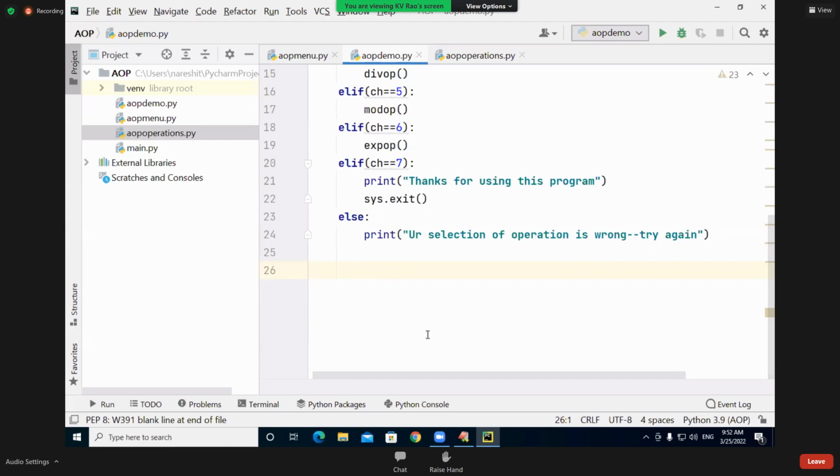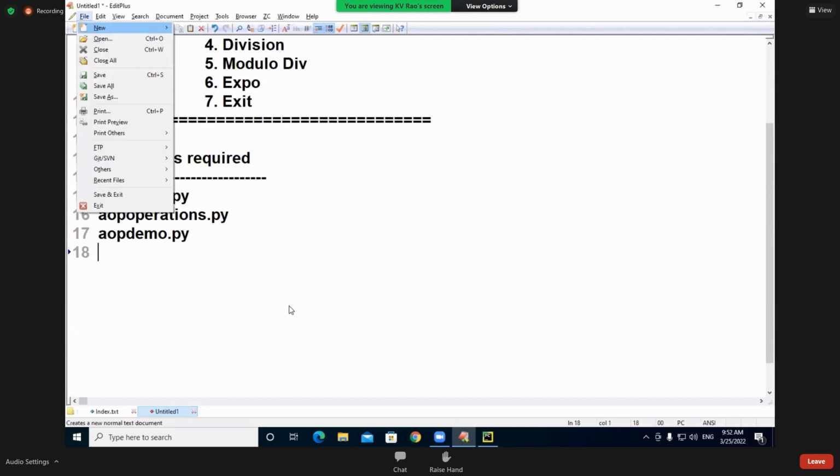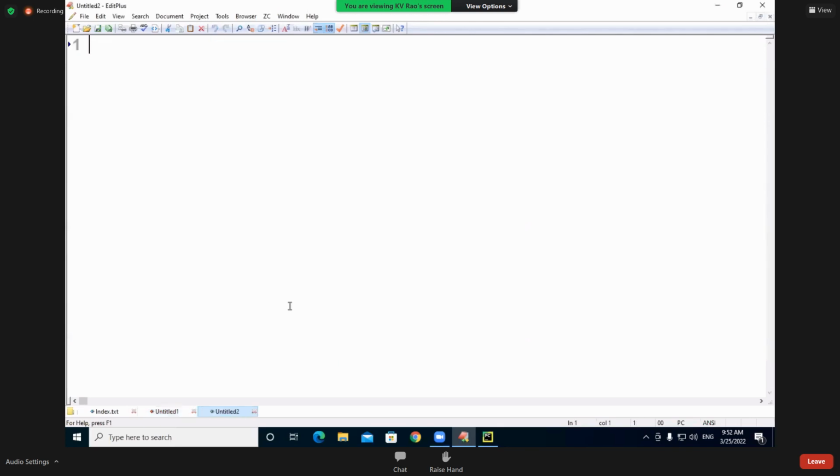Let us move to the next concept, reloading a module. Let us go straight to the example. Let me give you some clarity in Edit Plus. First, let me go to Edit Plus. Take an example, something like this. Take care, all of you. Now I'm going for reloading a module.